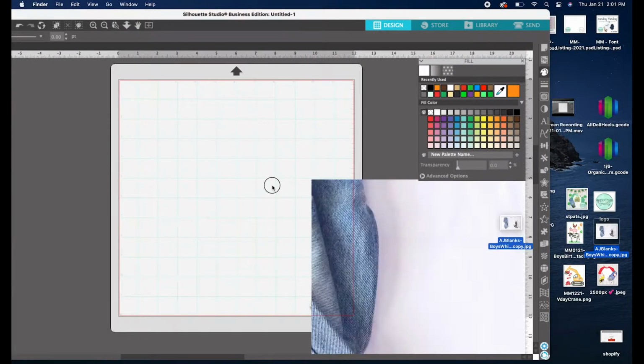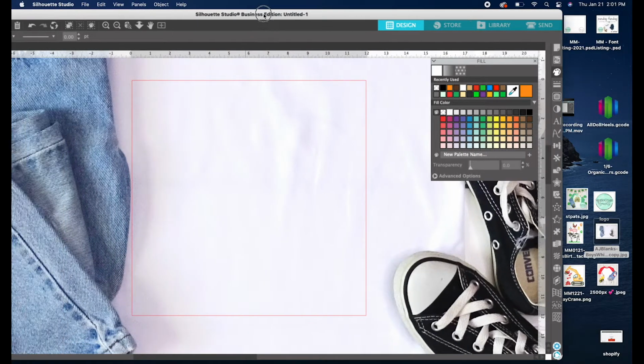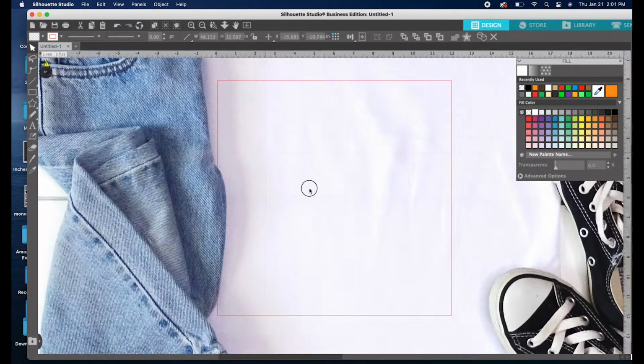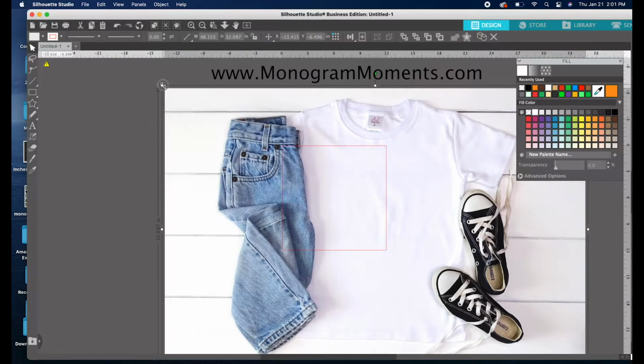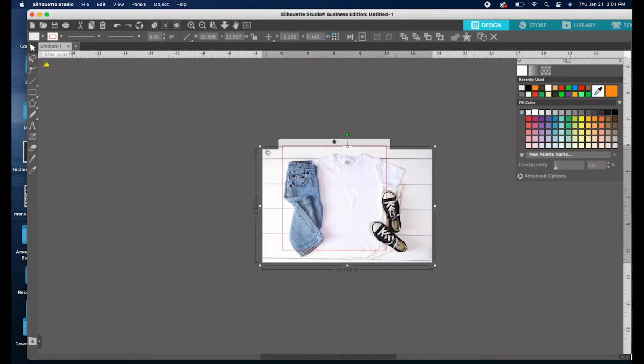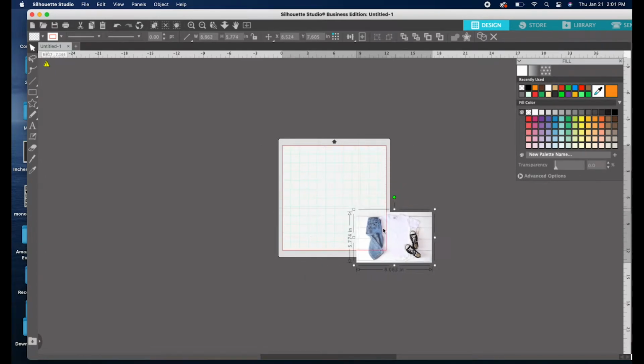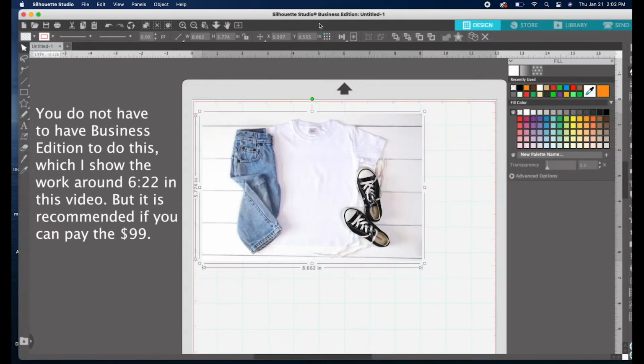So I'm going to start with taking a mock-up that I sell on my website at monogrammoments.com, and I'm going to zoom out just so I can make this smaller. You will notice that I am using Business Edition of Silhouette Studio. If you can afford the $99, I highly recommend it because it lets you save as a PNG or a JPEG right inside of Silhouette Studio.